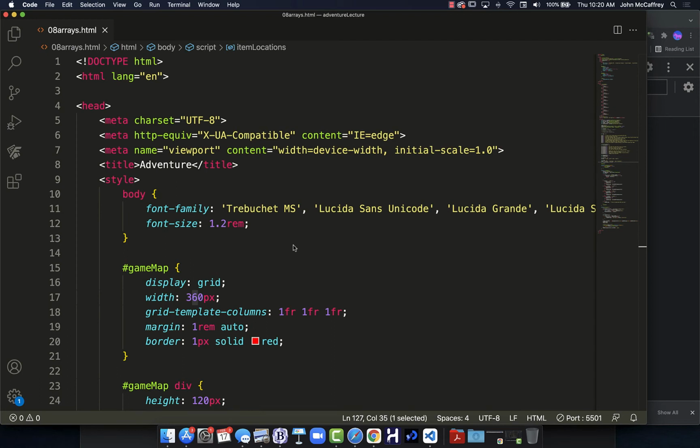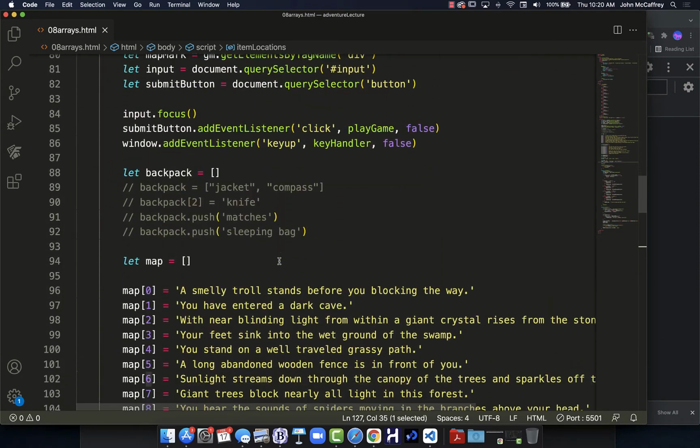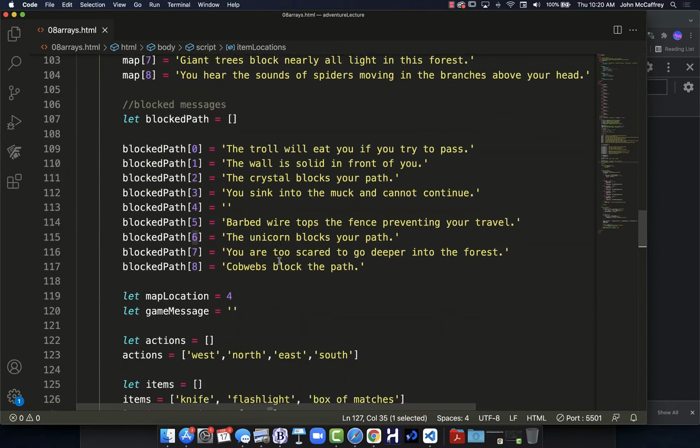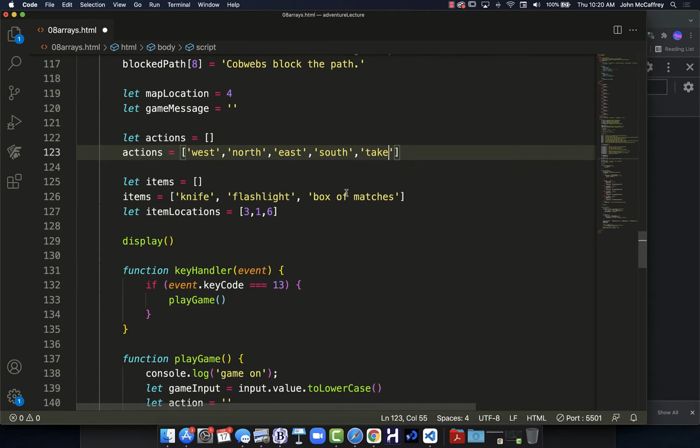So in this installment, we are going to add the ability to take items from the game world and add them to our backpack. So this is an action. Taking is an action, the same way that north, east, south, and west are actions that we can do. We're going to now add in a new action, and this will be take. So with that, we've added in a new action.